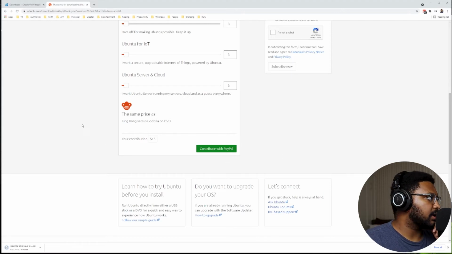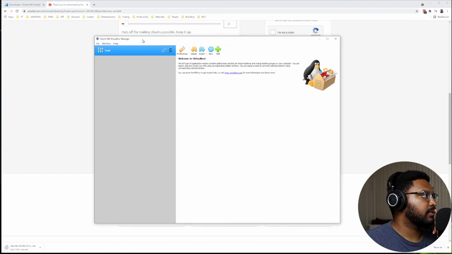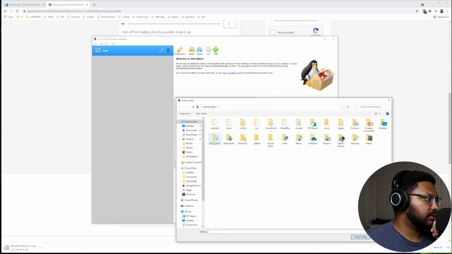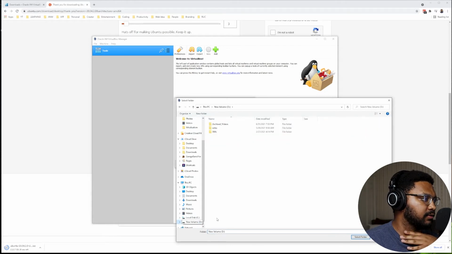So while that's downloading, I'm going to open up VirtualBox. I'm going to go ahead and click New to create a new virtual machine. I'm going to name it Ubuntu VM, just as an example. Yeah, this can live here. Actually, just because I have a bigger hard drive on the D volume, I'm going to go ahead and do it there.